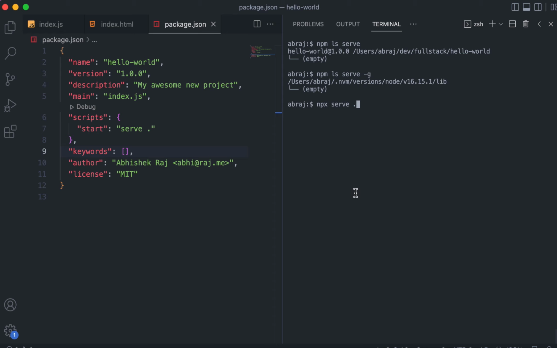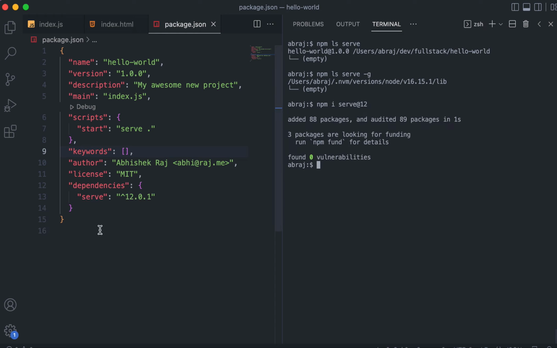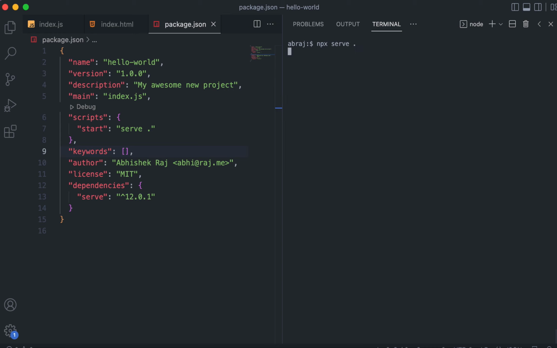So let's try one thing. Let's install serve, but version 12, in this repository. So I'm doing npm i serve@12. You can see that this is an outdated version, 13 is already available, but I have installed version 12, right? And now let's run npx serve dot.